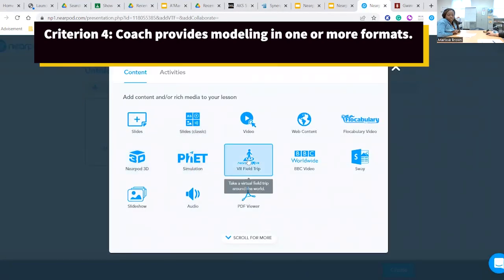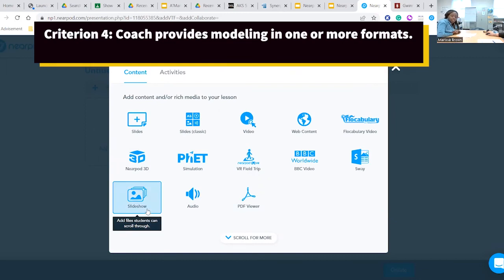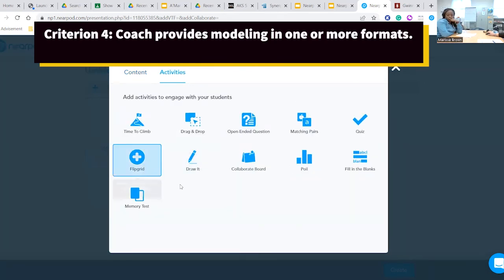You wouldn't use that much, but there's also, I really like this VR field trip. So they can literally do a virtual reality, kind of like the Oculus you were doing, which might be cool. 3D Nearpod I haven't tried, but you could also do slideshows, and they can do Notice and Wonders on there, what we were talking about last time. If you wanted to put a PDF or article on there, you could do that. Vocabulary video, there might be one on government on there. And then, as I mentioned, all the other ones: fill in the blanks, polls, matching, quizzes, items such as that.